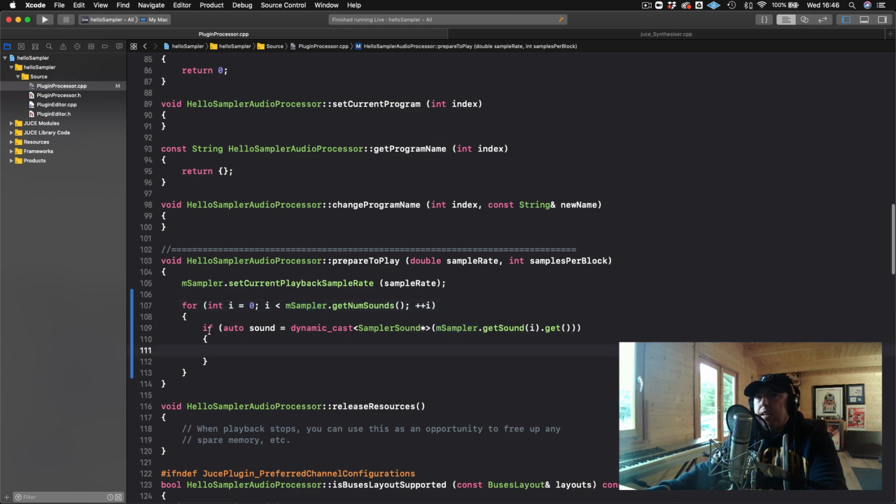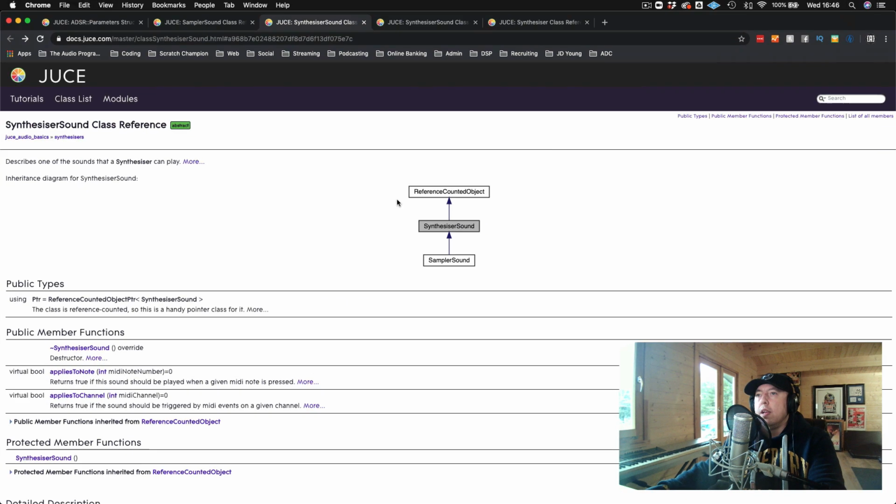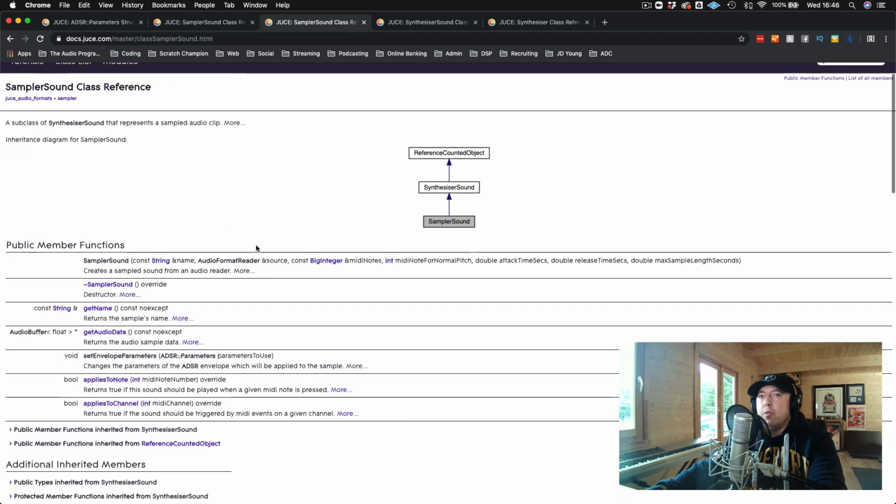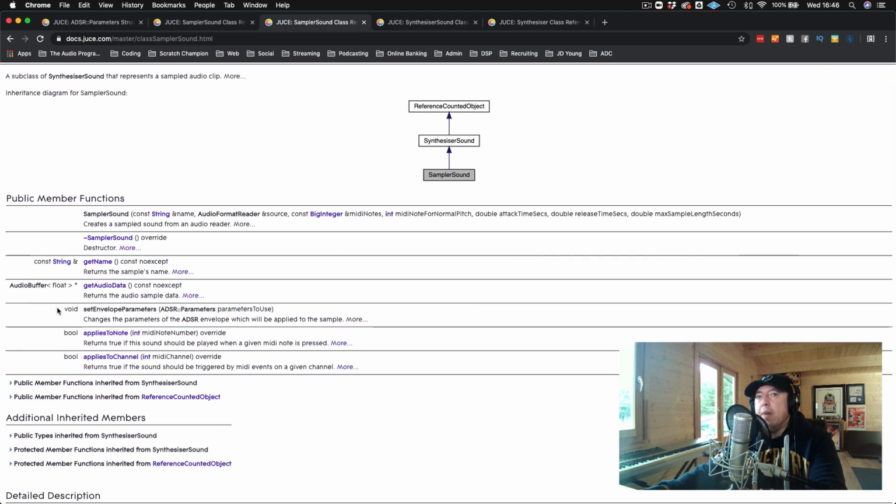And once again, we come to the question of whether the sounds we're getting are synthesiser sounds or sampler sounds. We can see that SamplerSound is a class that derives from SynthesiserSound. The difference between these two classes is that if we look at SamplerSound, we see that we have methods that are sampler sound methods, mainly this one, setEnvelopeParameters.